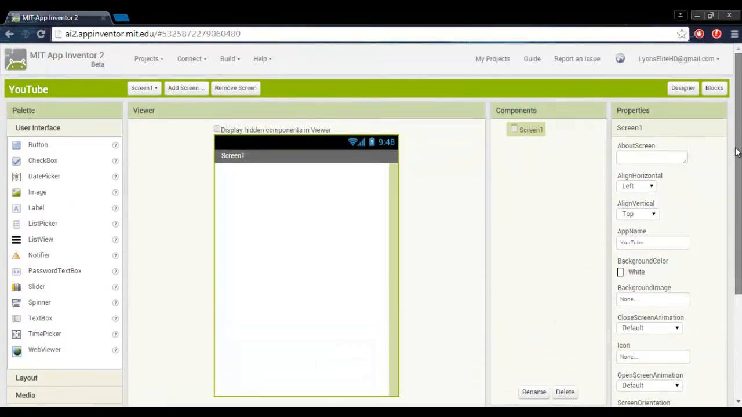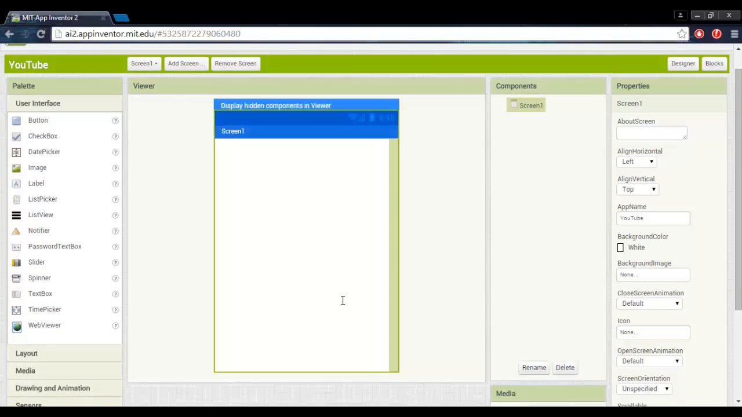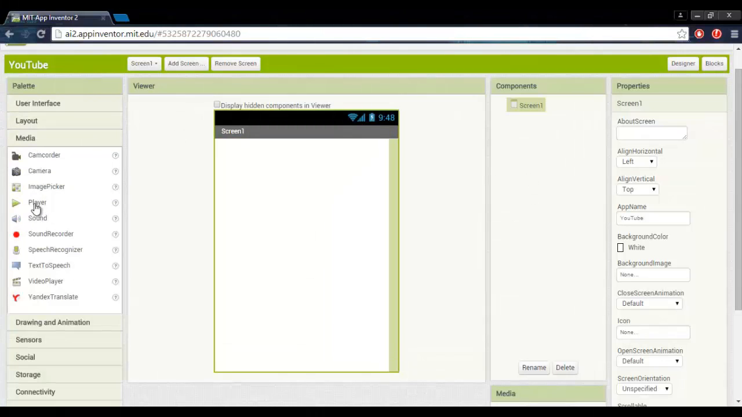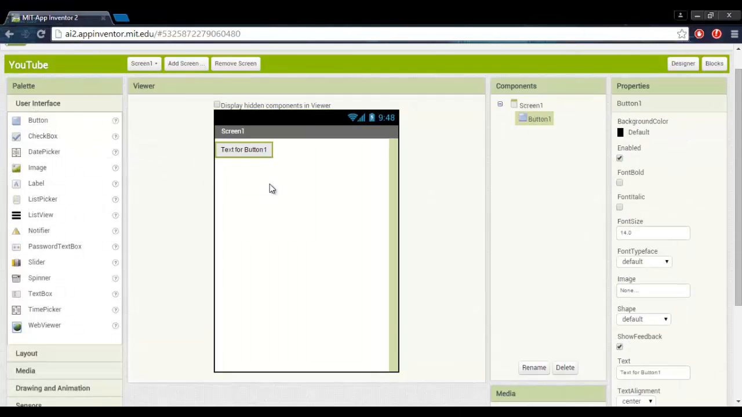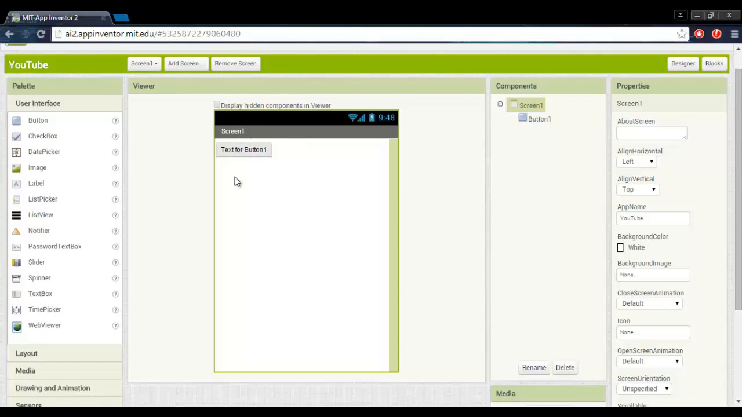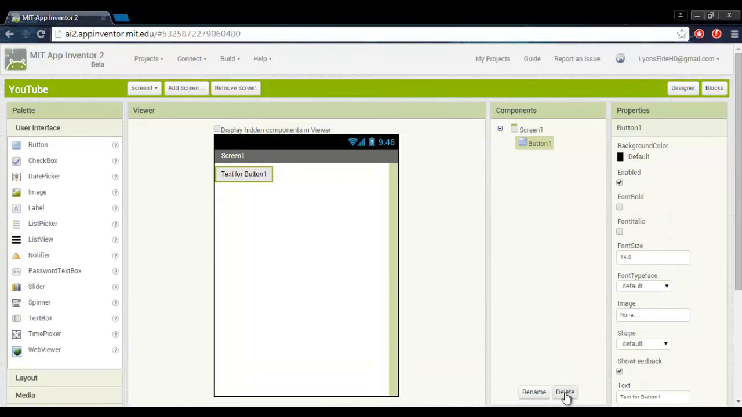This is the designer view as well, so this is what the app's going to look like here, and then you've got all of your components down the side that you can drag on to the screen. For example, if we wanted a button, you could drag the button on and we'd have a button on our screen, and we can just delete that quickly.